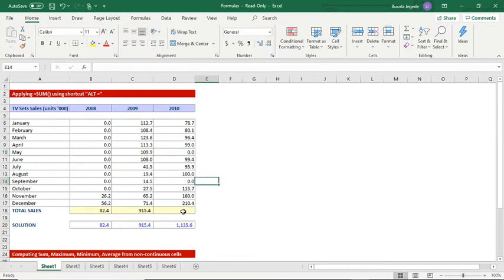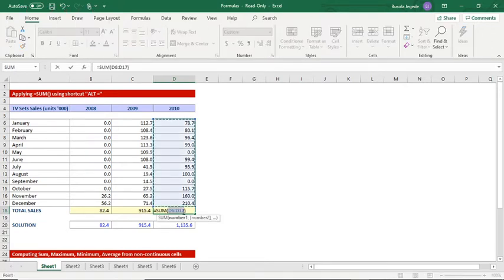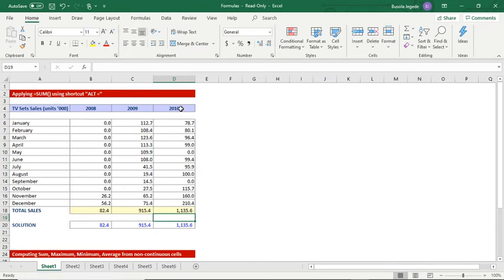So now that this is done, we can now use our Alt and equals to. Now remember, what did we just do? First of all, we selected the range, then we did Control G. After we did Control G and we selected the blank cells, we did Control Enter before we use the Alt and equals to.